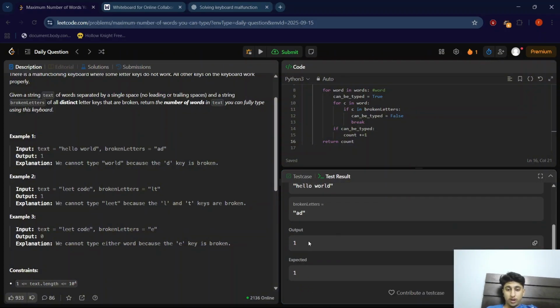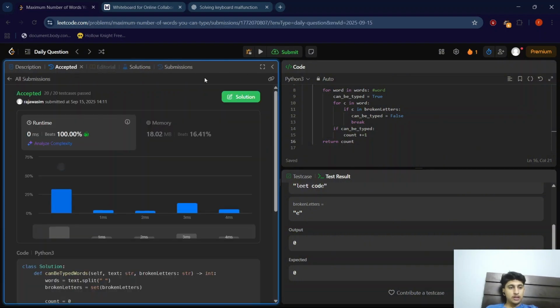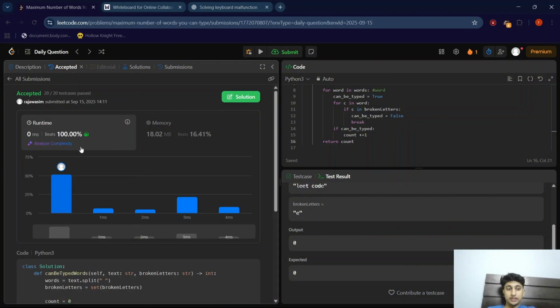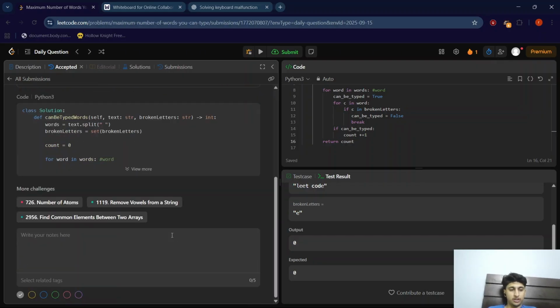Case 1 was expecting 1, we got 1, and case 2 was expecting 1. Case 3 was expecting 0, and we got 0. So this is how you would run it. Let's submit it. And if we submit it, we would see that our runtime is 0 milliseconds, which beats 100% of everyone. Because our solution is very uncomplicated. Some people use very complicated things that reduce the memory, but we just wanted to work on runtime, so we did the runtime.